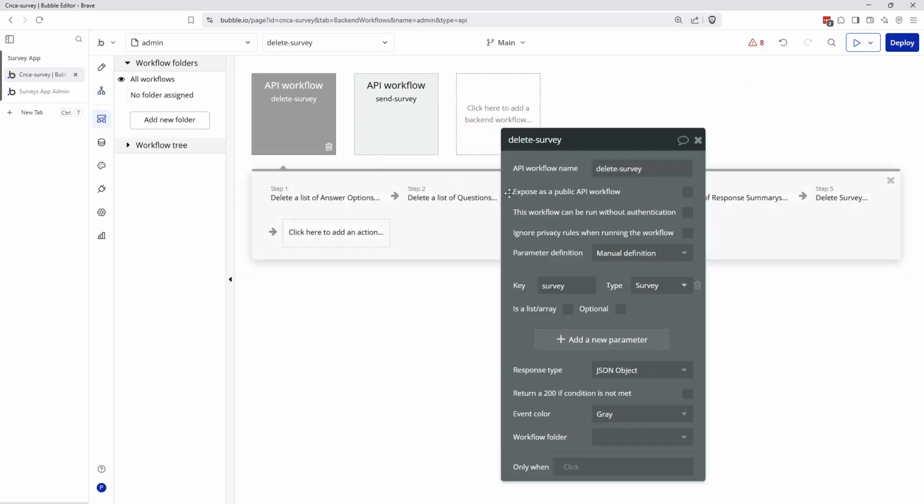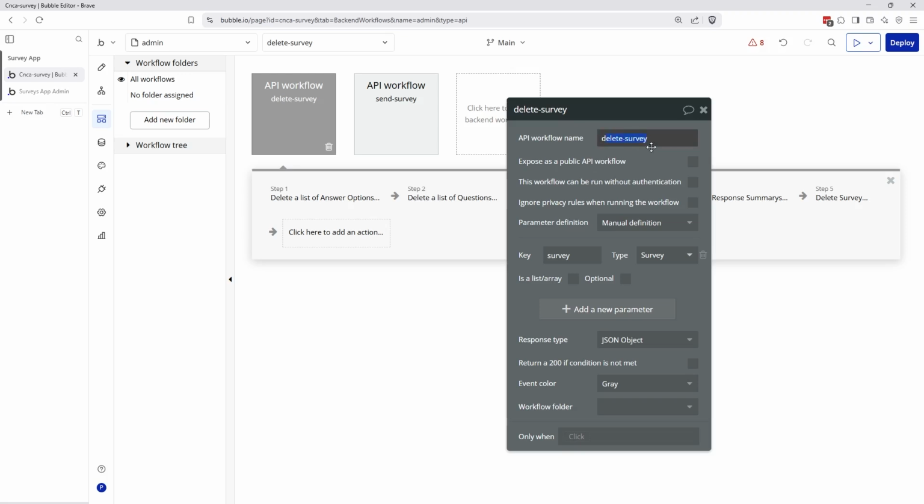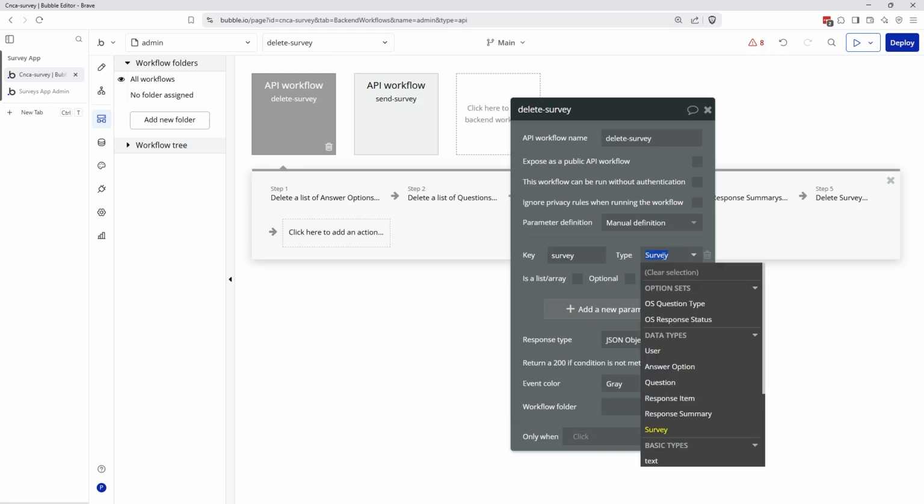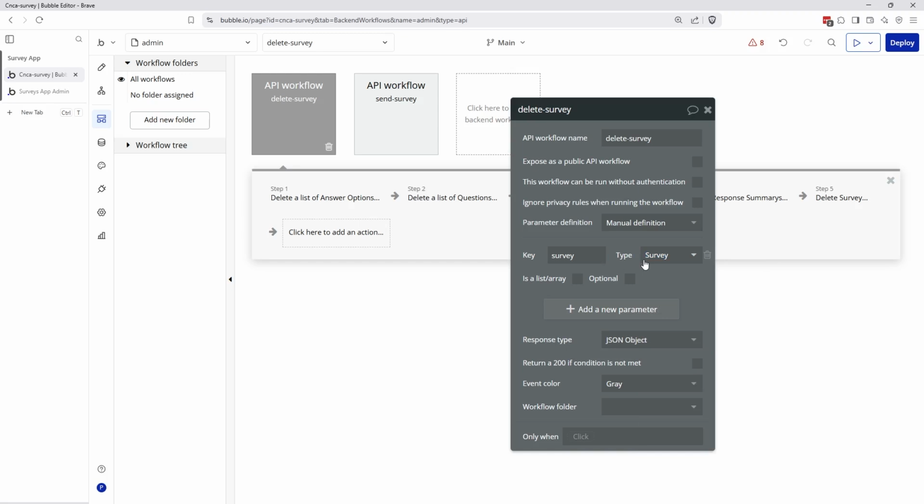So this is the delete survey workflow I created with the internal name that I have here. I want to make sure that you don't have any spaces in the name. And I do have a parameter set up. This is how I receive a survey from my page workflow. This is just an internal ID for myself so I can identify it. And then I just made sure that the type of content was my survey data type so that I receive a whole record for the survey.